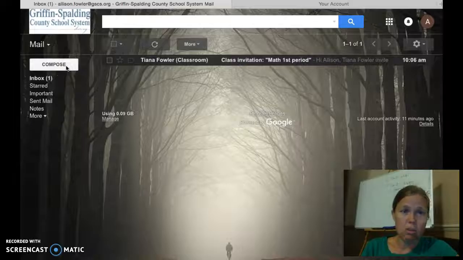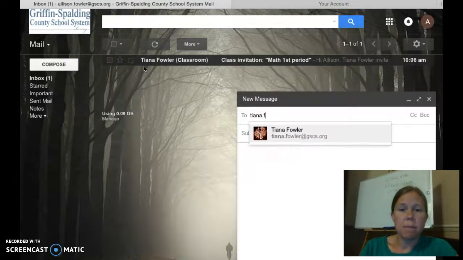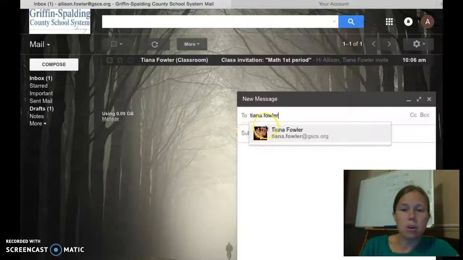So I've already emailed her, but before I go into this, what I want every one of you to do is to compose. That means to make a new email, and this email is going to go to each of your teachers. My name is Tiana Fowler at gscs.org, and I have this little tree. So make sure you see this little tree by my name. If you misspell my name and say Tina Fowler, there is another teacher called Tina Fowler, and that is not me. So always make sure you have my little tree right here.